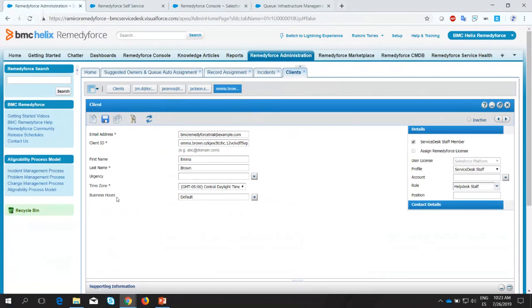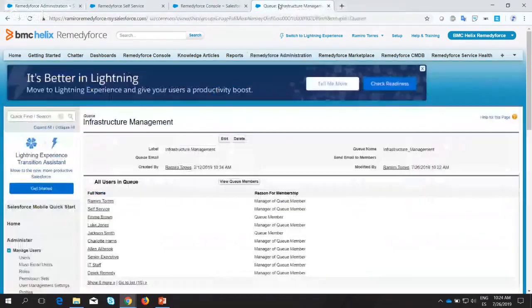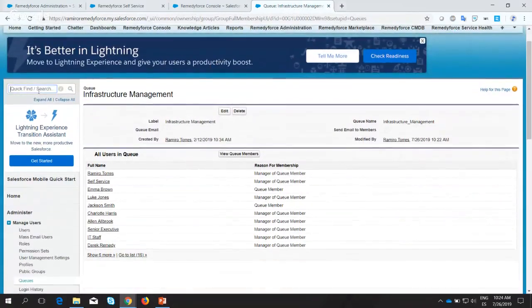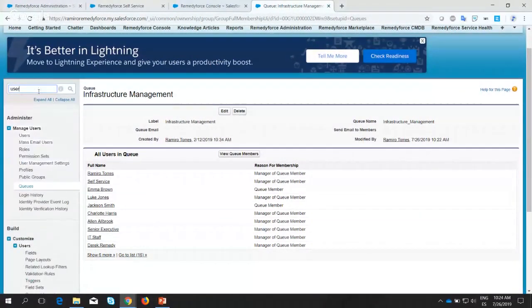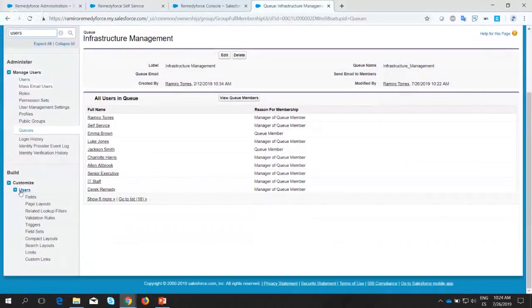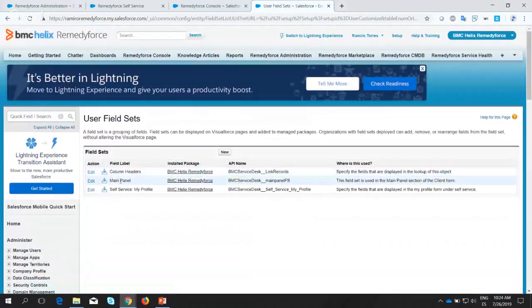And make sure you have this field available, business hours. For those who the field is not available, we gotta add the field from the setup menu. We type users. We scroll down to under customize users and field sets. We'll look for a field set called main panel.